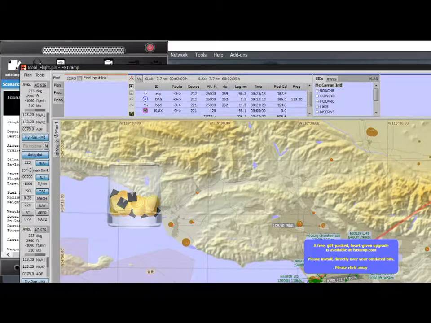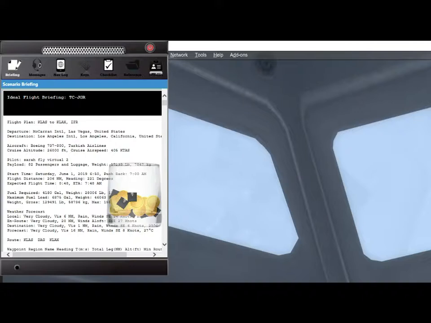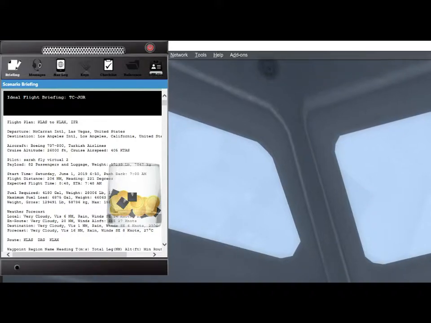Reading Facebook. Except now, I really do think I need to pay attention. 2,840. 2,500. Gear down, spoilers armed. Sleep mode on. Let's put sleep mode on, because I'm going to need to do that.